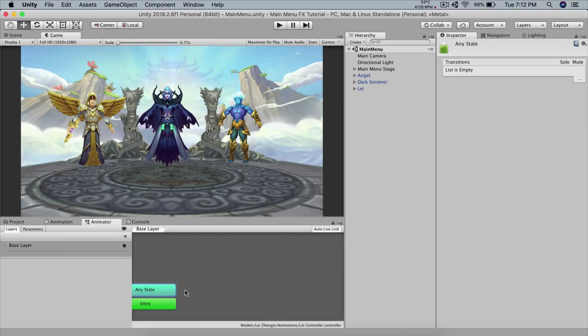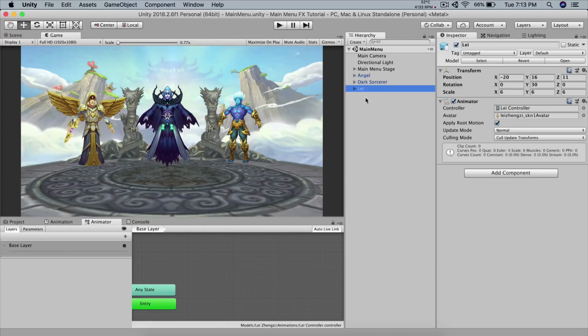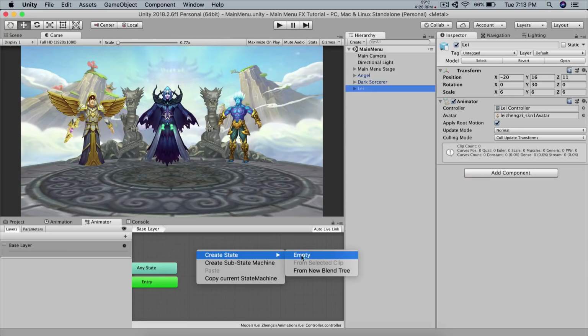So the first animation that we're gonna create is gonna be the idle animation. And by the way, this is in the animator tab. If you don't have it, you're gonna go under window and then animation here, and then you are going to click on animator. And this is the tab that I'm in currently. So you select the game object for which you want to create these animations, and I'm gonna right click here and create an empty state.